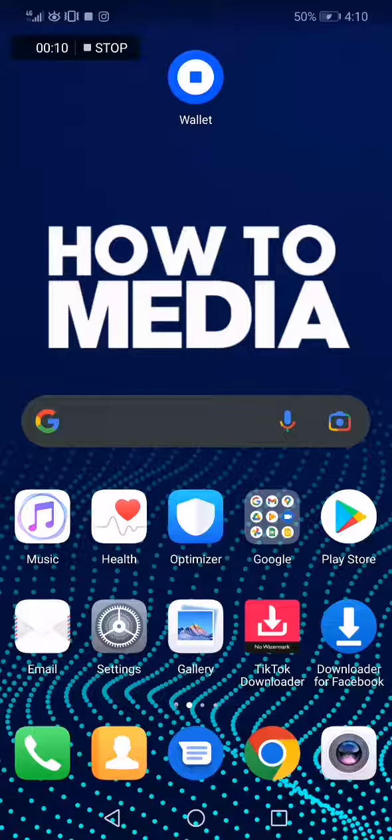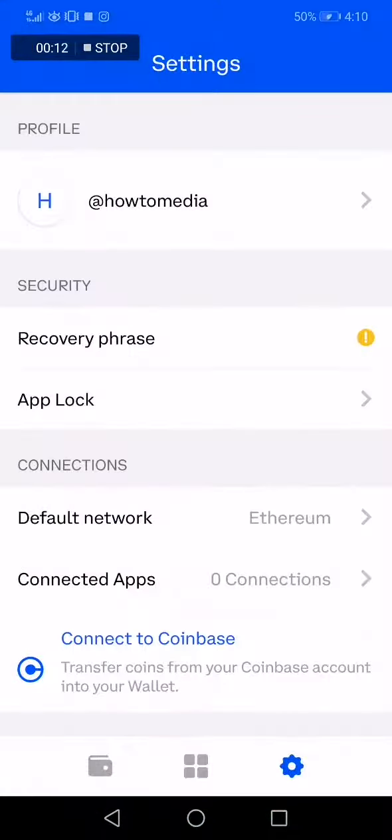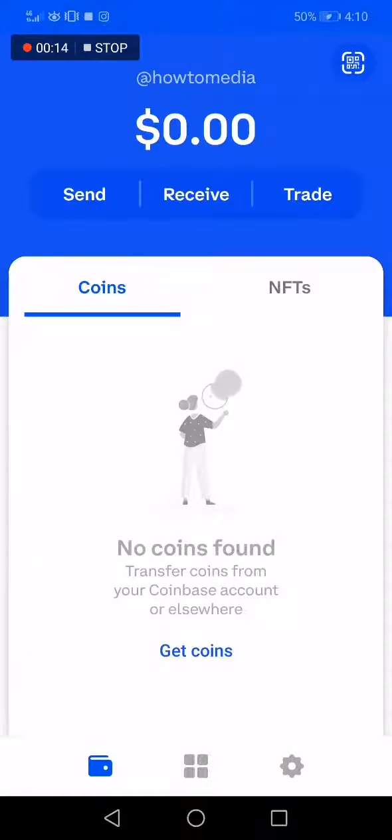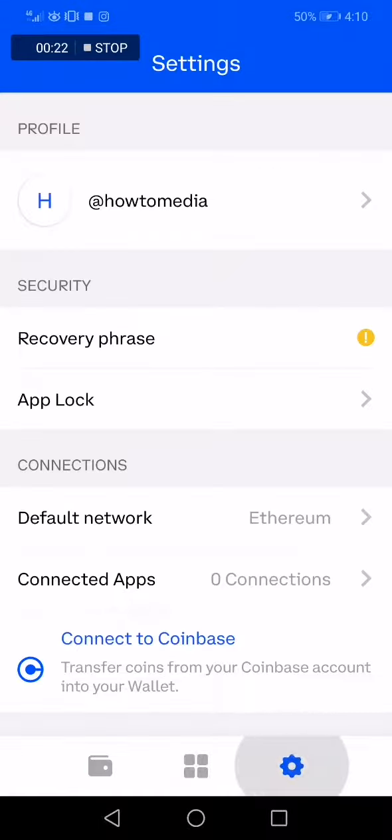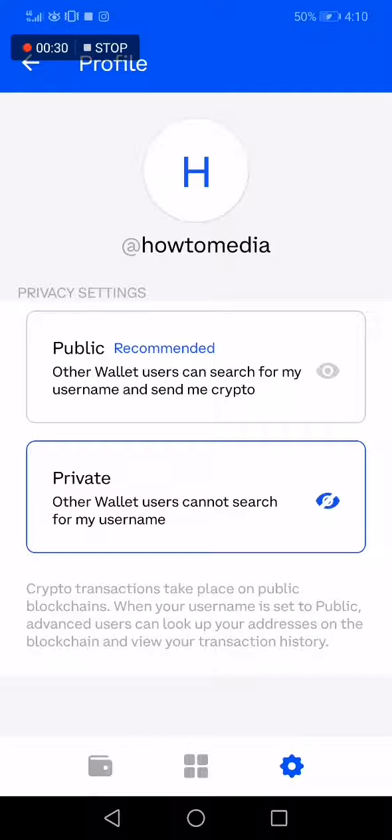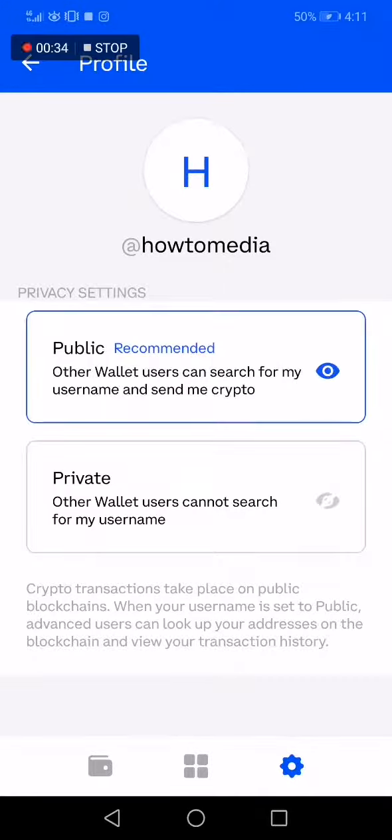So first thing we do is we go to Coinbase, and this is the home page. As you can see, now you need to choose the settings icon here down below. Click on it, and now click on profile here, the first option. And as you can see here, you can click on public and your profile and wallet will be public.